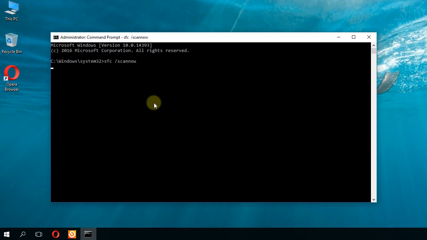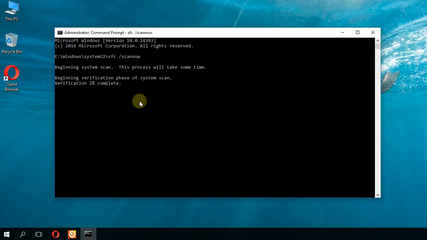What this does is scan for important system files and fix the missing files or maybe the corrupt files. So this is very important to do because Windows can always fix the problem. And of course, you should try this scan.